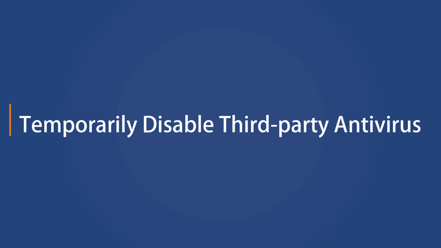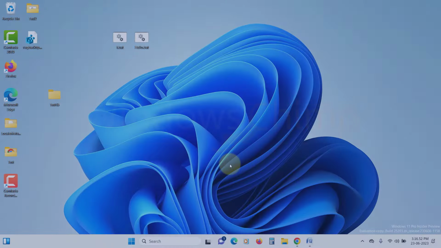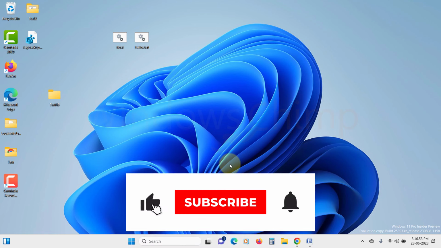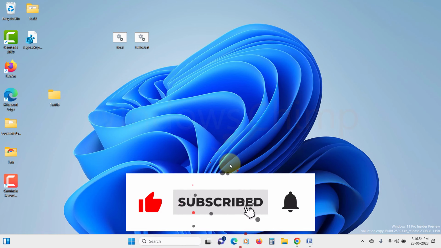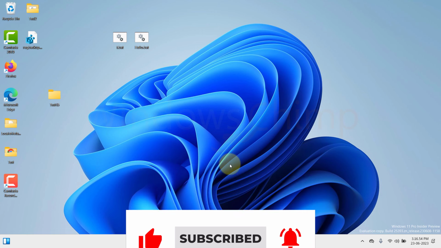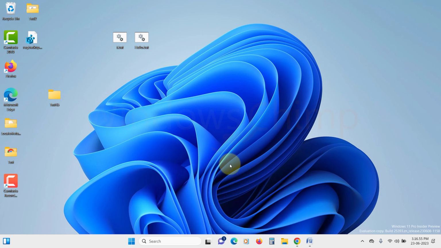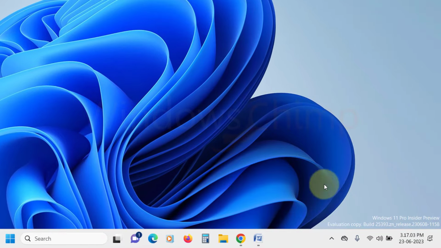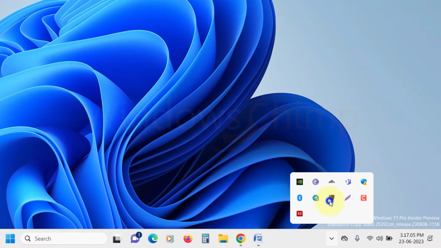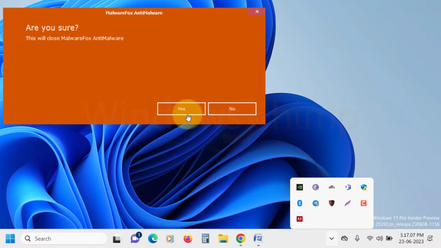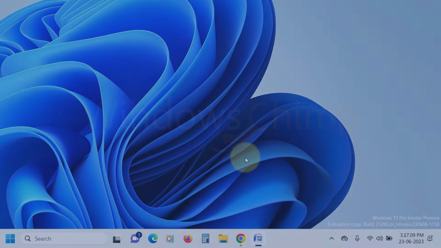Temporarily disable third-party antivirus. If your Windows Defender application is not opening, the first thing you should do is temporarily disable the third-party antivirus. Sometimes the third-party antivirus conflicts with the Windows Defender, and it could be the reason it is not opening. To temporarily disable the antivirus, you can right-click on its icon in the Quick Launcher and choose the Exit or Temporary Disable option.